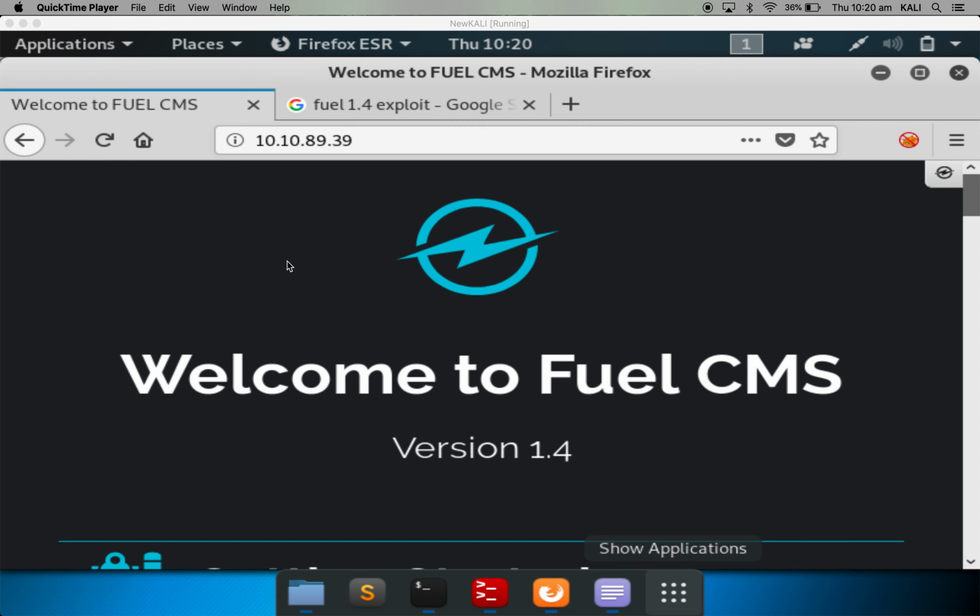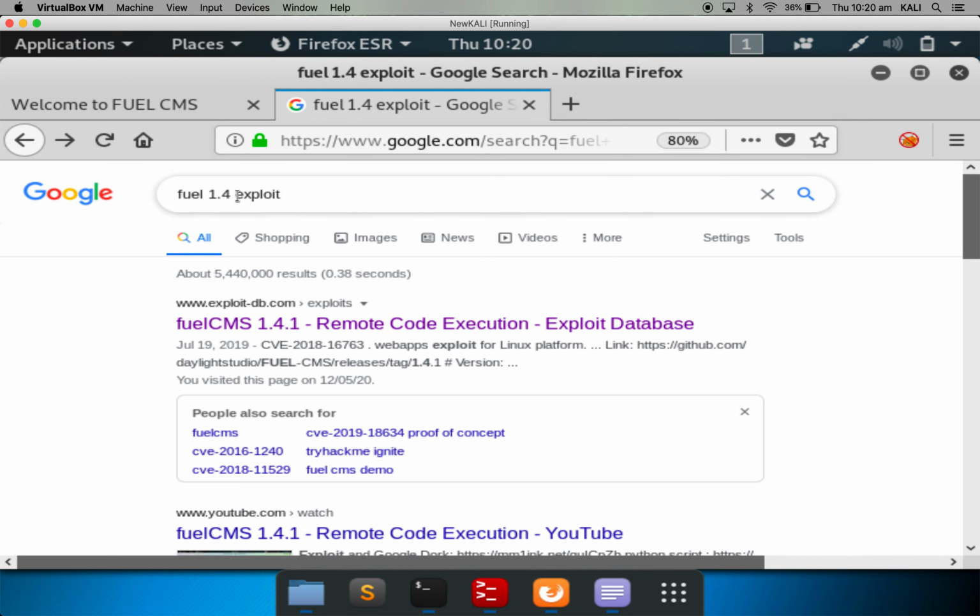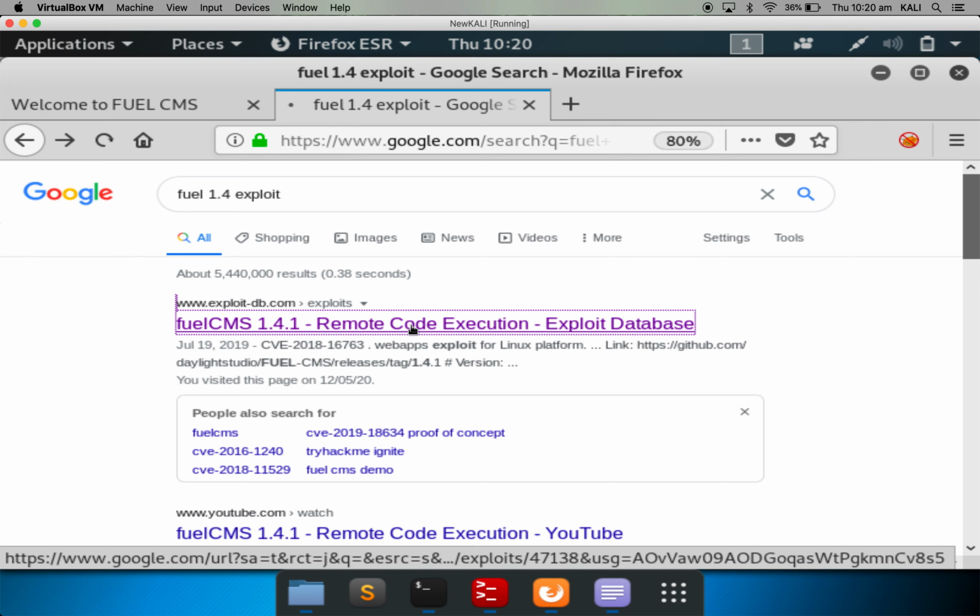So, this is an example website. It's a CMS website, and the version is 1.4. The idea is to exploit this and try to get to the back end. Remember, this is the front end website, but we want to get to the back end and try to get into the database.